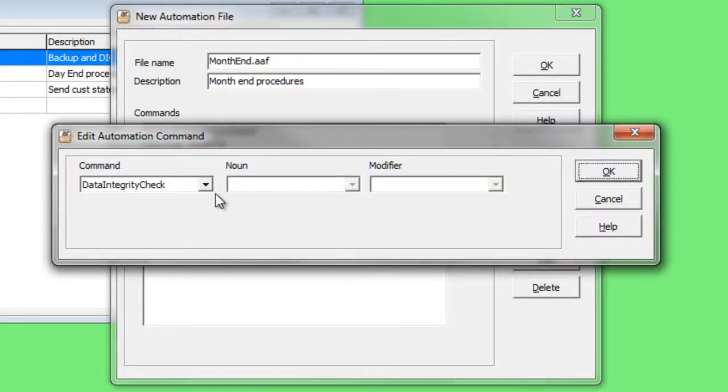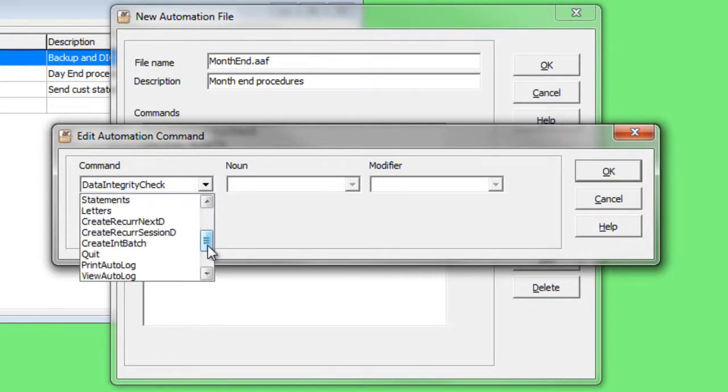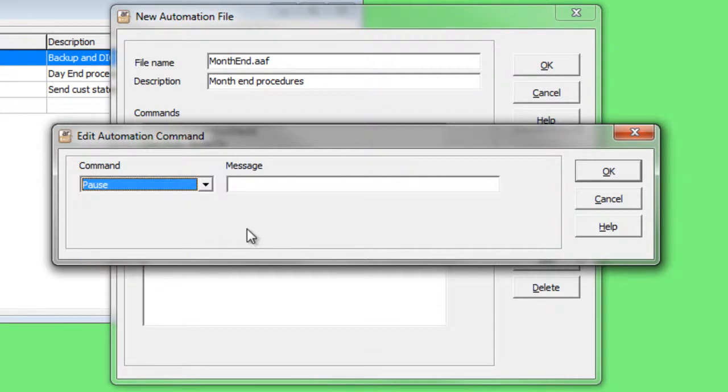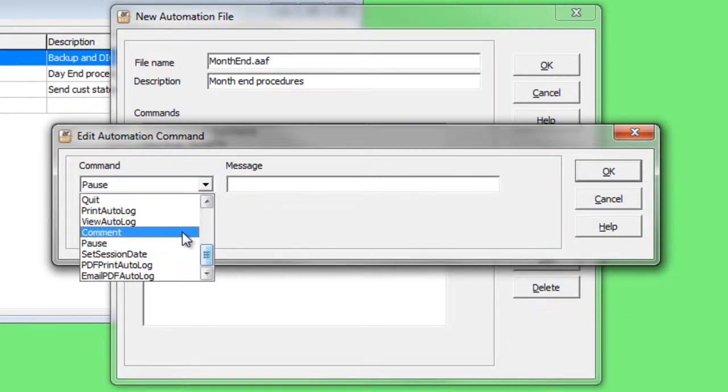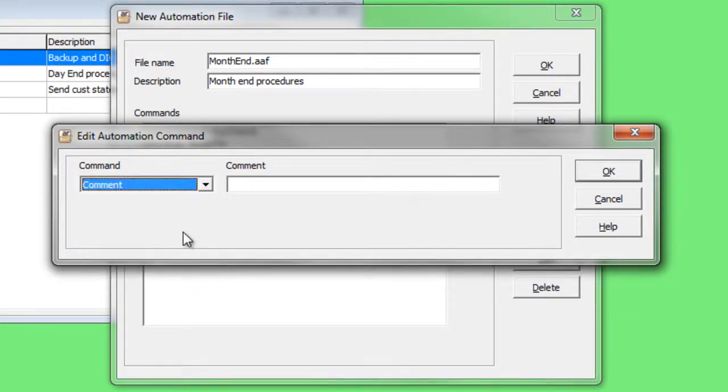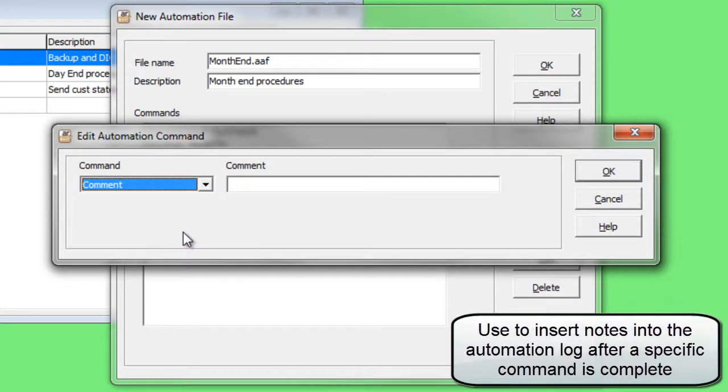If you require user interaction to perform something before the next task is run, you can choose to set a pause in order to have the user click the OK button to continue the rest of the automation. Include a message here if you wish to have the user know what they're supposed to do. Or if you just simply like to add a comment to the log after the automation is run, you can have that comment get inserted into the log at this point.